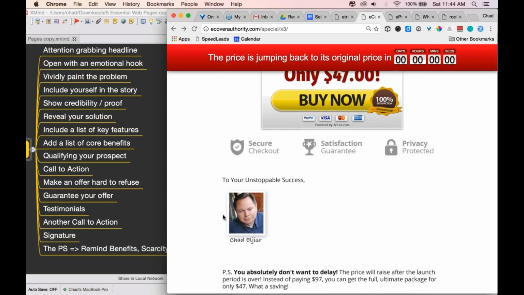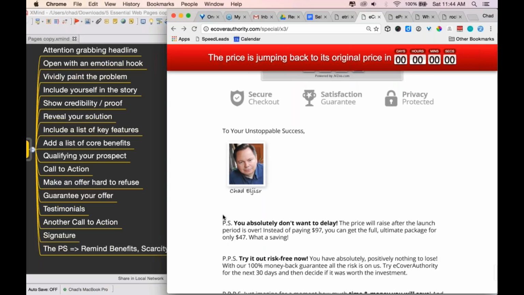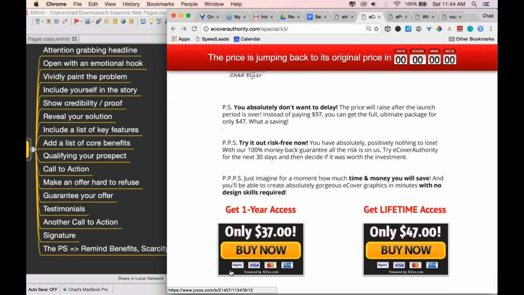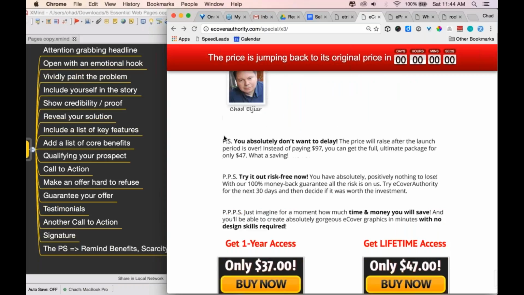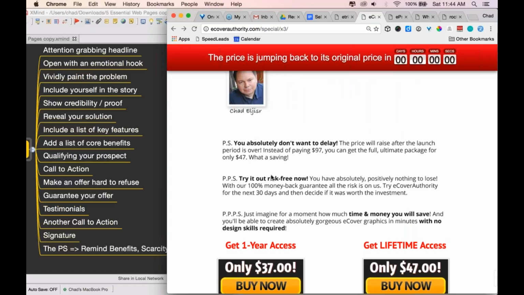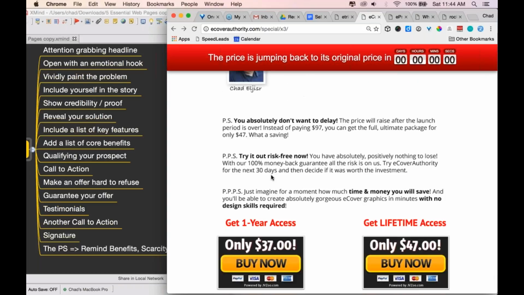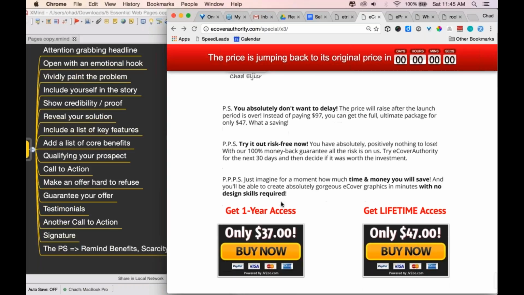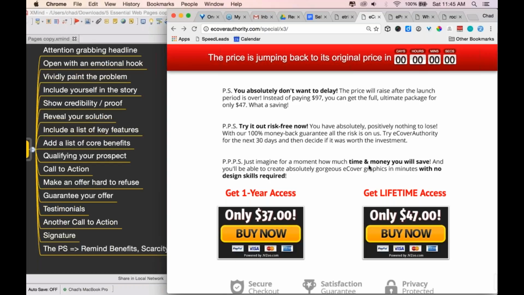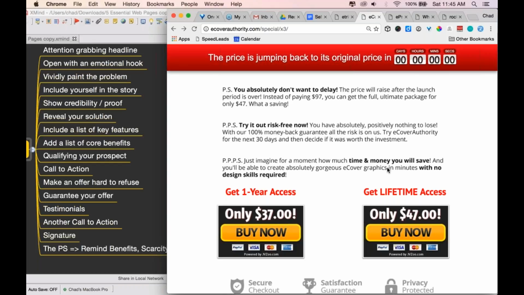So after the signature, in this case, we had the PS. This is a reminder and another call to action to click the buy button. Okay, so the PS is really important. It's like a quick reminder of the bullet points why you should get that product. So do not delay. This is a special offer where you get a discount first. Second PS, it's risk-free. Third PS, I'm talking about benefits. Imagine for a moment how much time and money you are saving. Okay, and this is it.